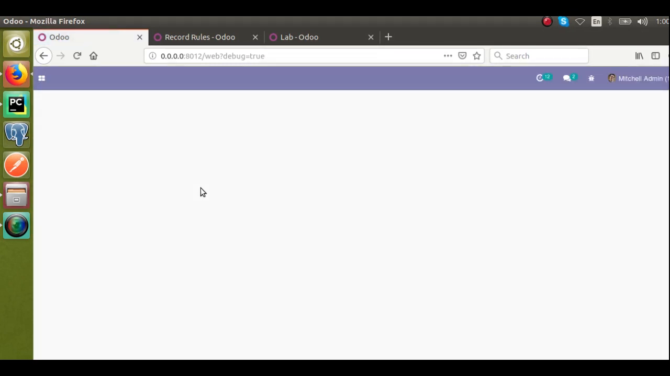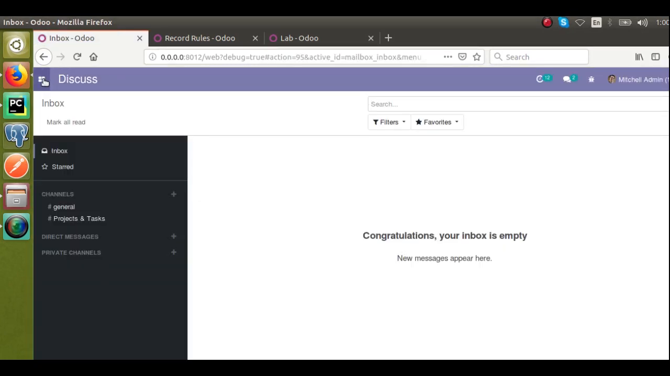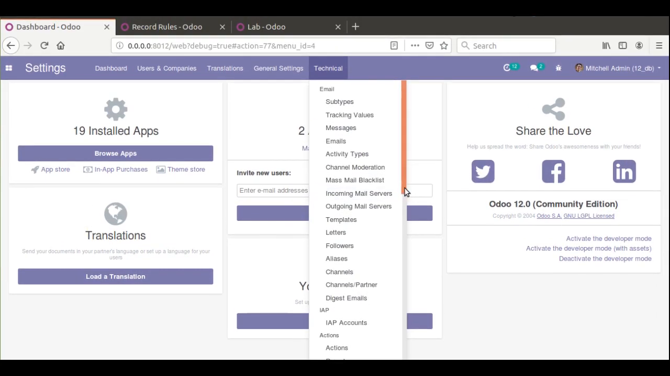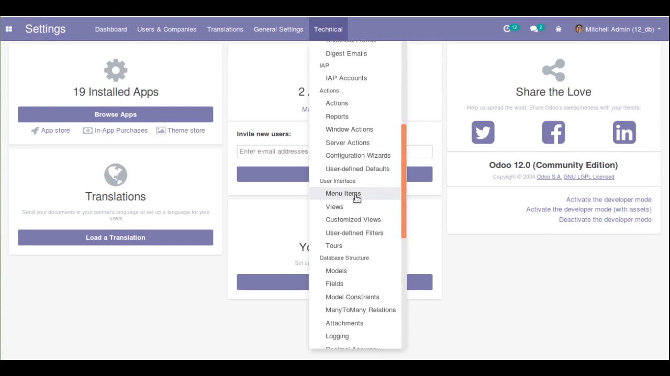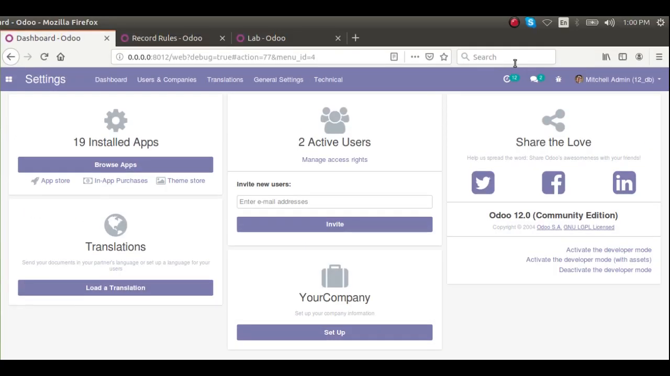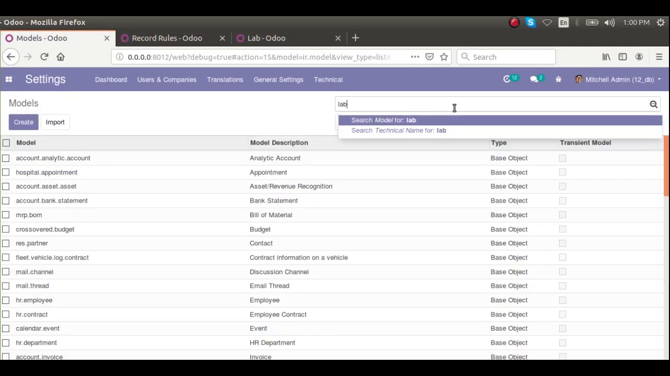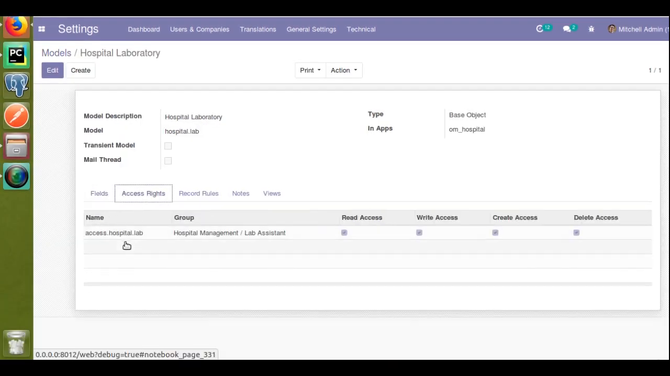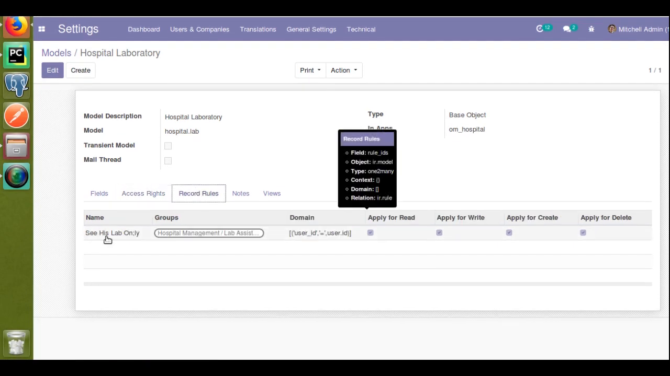So that is done. If I go to the settings, and then to technical, and then to the models, the database structure models, and if I search for the model lab, that is our model. If I check here, you can see the access right we have already done. And if I go to the record rules tab, you can see the newly created record rule has been added here, that is the given name, see his lab only, which we have given here.